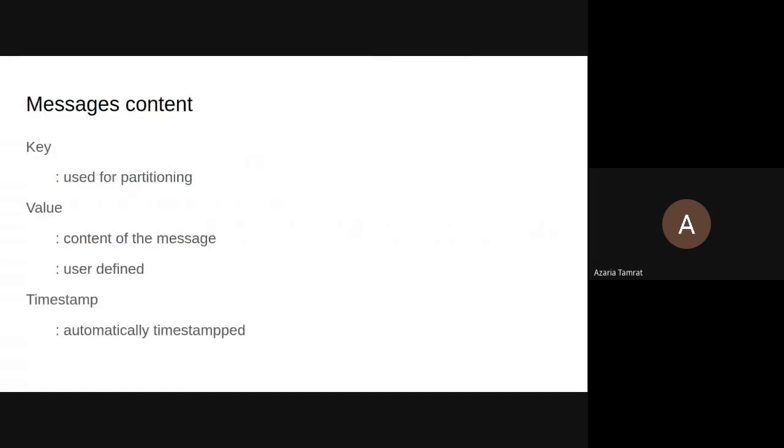So a specific message would have some contents. It would have a key. This necessarily doesn't have to be unique, and it would have a value. This is the most important part, which is the content of the message, and it is user defined. So it would be what we are actually producing into Kafka. And it is also timestamped, and this timestamping process takes place automatically.